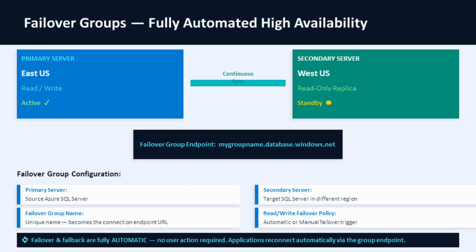The result of all this is a database high availability solution that requires zero ongoing management. Failover and failback happen automatically, and your applications are completely unaware that the underlying database has changed locations. If you have ever managed SQL Server Always On availability groups on premises and experienced the complexity of a manual failback procedure, you will immediately appreciate how much simpler this is.